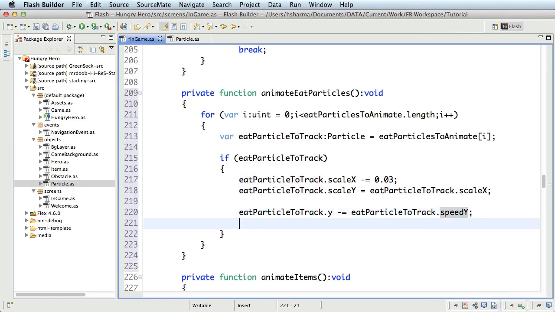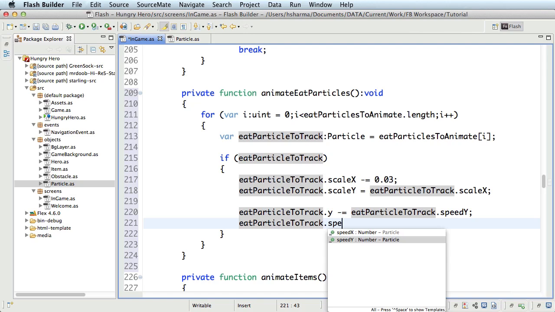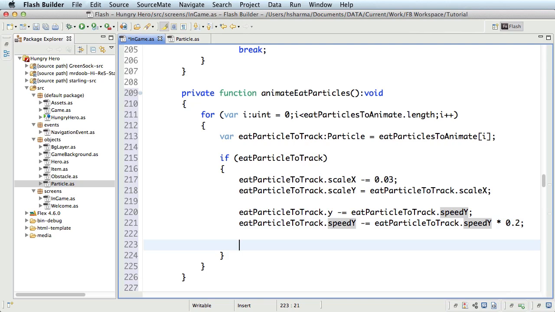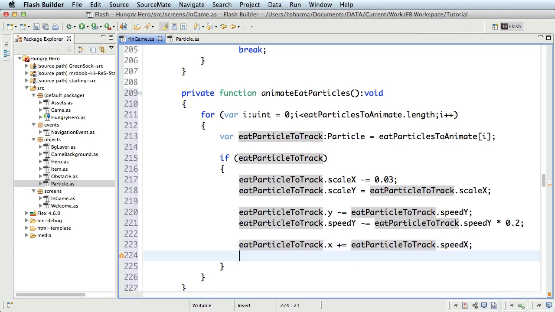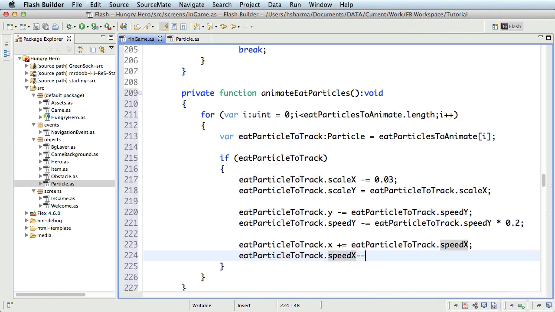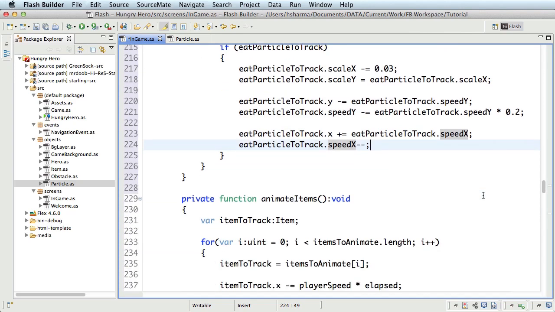Reduce the vertical speed. Each particle to track dot speed y minus equal to each particle to track dot speed y multiplied by 0.2. Move it horizontally based on the particle's speed x. Each particle to track dot x plus equal to each particle to track dot speed x. Reduce the horizontal speed. Each particle to track dot speed x minus minus. Now I'll rotate the particle based on its spin force.